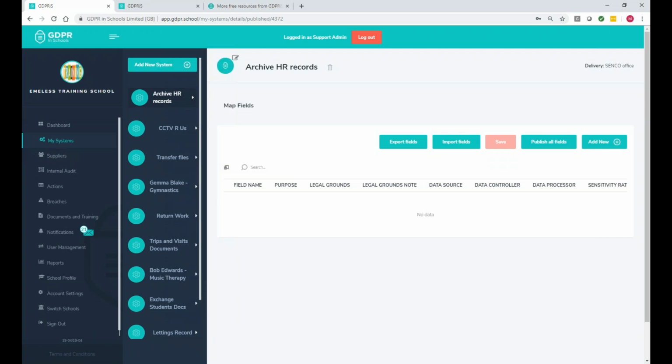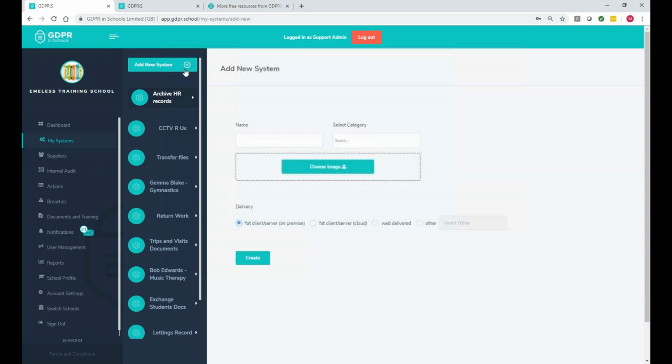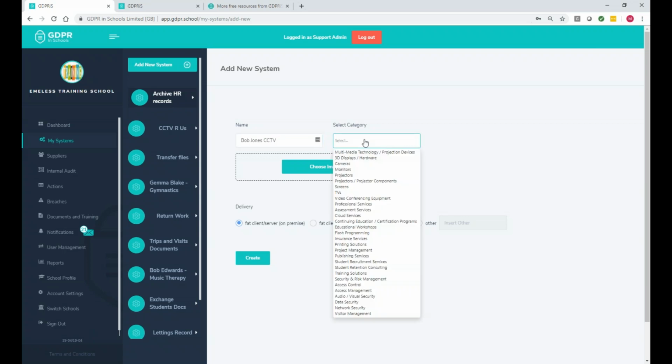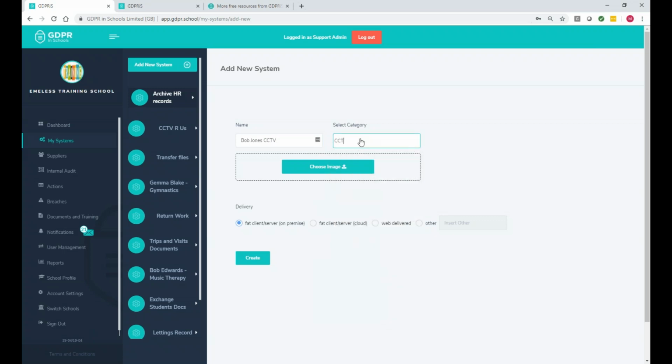So this is how we do it. We click on My Systems, we click on Add New System, and all you need to do is just to write in the name of the company in here. So let's do Bob Jones CCTV. Oh, that's creative. Under category, I then select the service that this particular supplier provides me with. Much easier way of, rather than scrolling, just to type a few words. So I'm going to put CCTV, see if anything comes up.